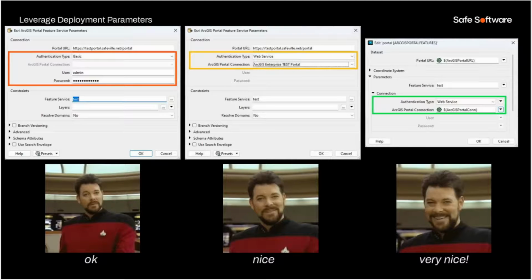And then on the very nice, the far end of the Riker scale, we've got deployment parameters that we looked at in our demo. We're actually using two in that screenshot. We have one for our ArcGIS portal URL. So say in our environment, we have a test ArcGIS Enterprise portal server, and we have a production ArcGIS Enterprise portal server. And we also have a test FME Flow and prod FME Flow. So we want our workspace, depending on which FME Flow instance it's run on, to run against the appropriate ArcGIS portal. And so we're using deployment parameters for that, for both the connection to portal and also the portal URL.